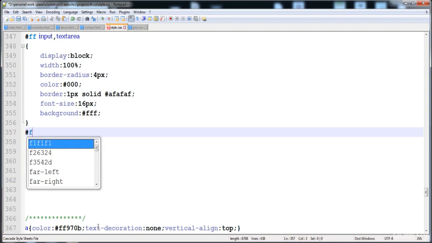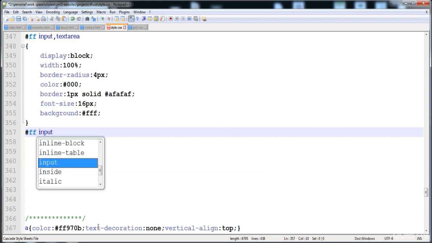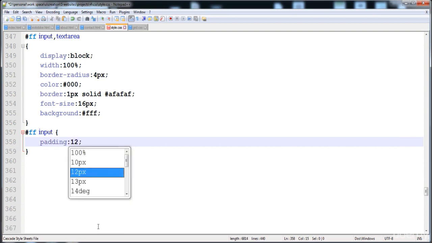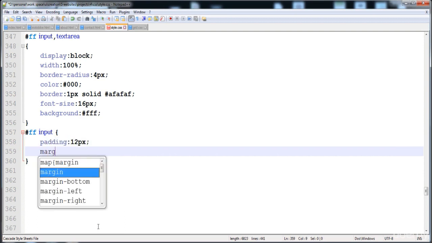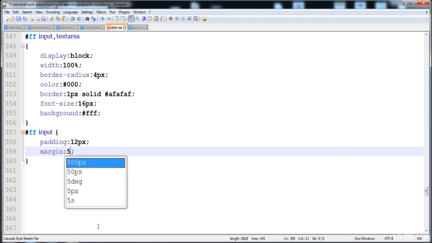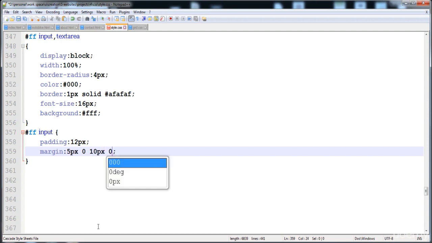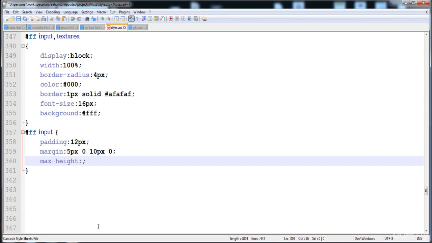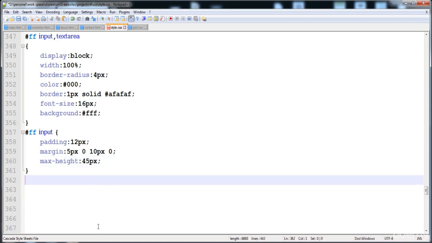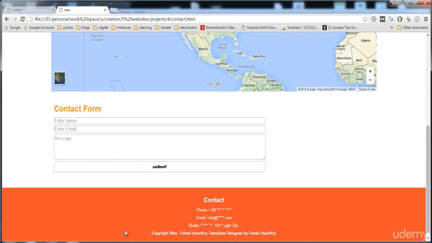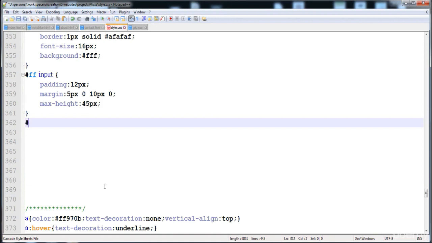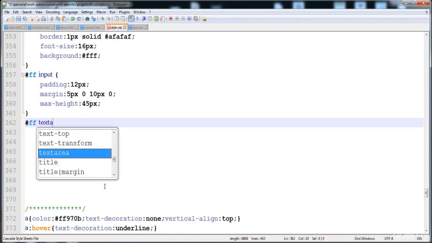First of all, the input field: input, padding is 12 pixels, and the margin is 5 pixels top, 0 pixels left, 10 pixels bottom, 0 pixels right. And here is the maximum height of 45 pixels, the height of the input field. Here it is.